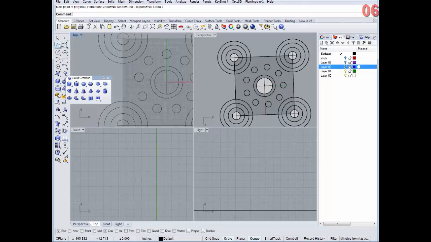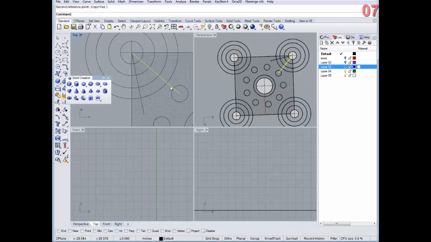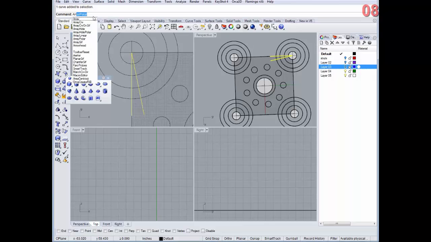Oops, or a straight line. Let me just do a straight line segment. Got that. And I'm going to use my array polar to do this the way I want it. Doing like that. You got that curve right there. And I'm going to do an array polar.